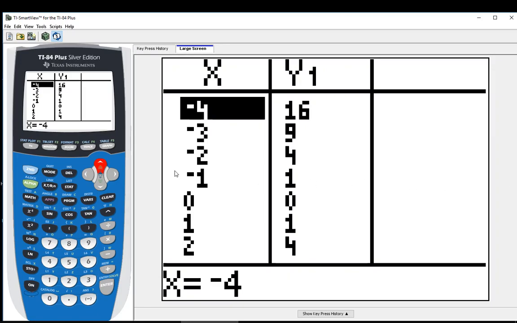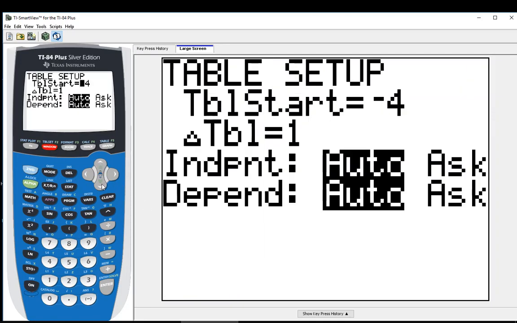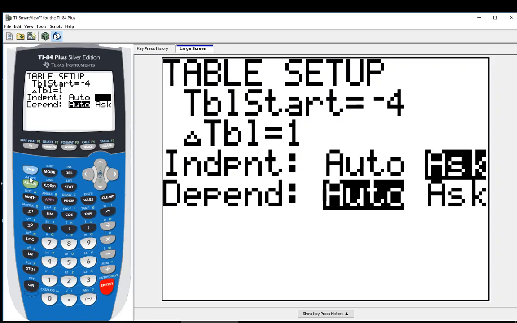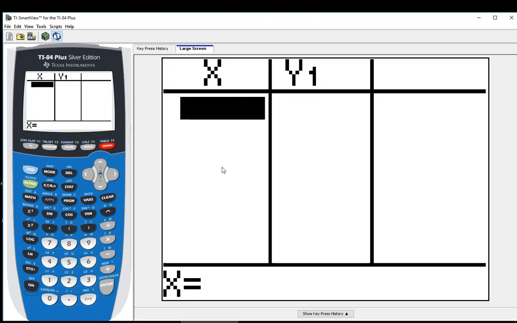And then one more trick before I end the video, and that is, say you want to get to a number that is a large number and see what that is squared. I can go to the table settings, and instead of having the independent or the X variable set on auto, I can change it to ask. And then what that does is it clears my table and allows me to input whatever values I want.